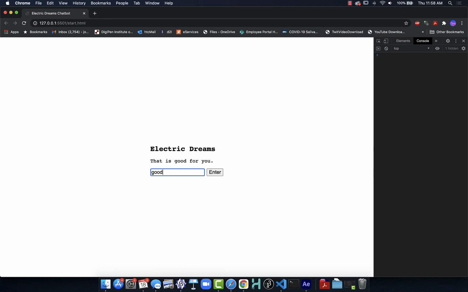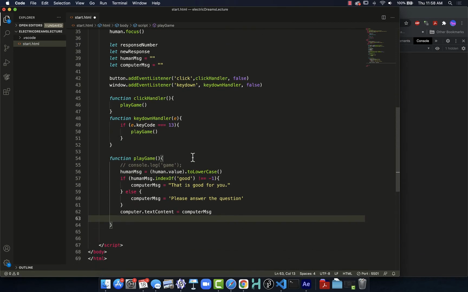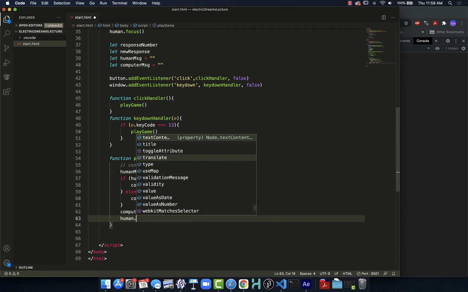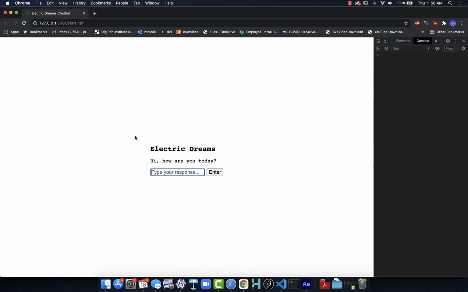Oh, so it's working. But what would be nice to have happen there would be to then set the value to say human.value is now equal to empty string. All right, so now let's click over here. Good, and now it's empty. So the computer's provided a response, but it hasn't then provided a follow-up question. So we want to provide a follow-up question.